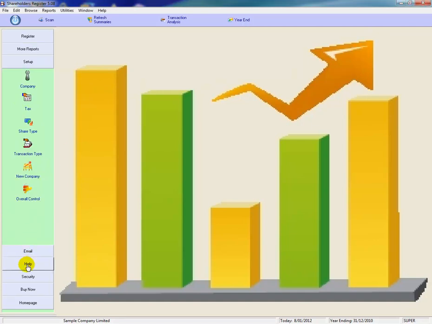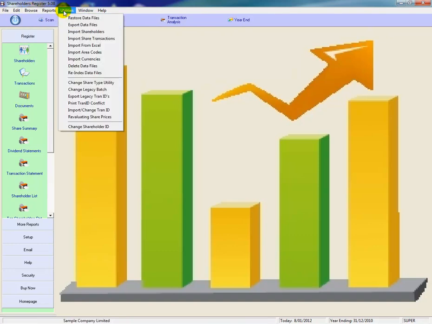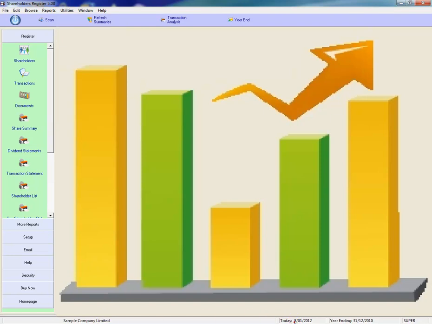The interface is quite simple with an Outlook-style menu on the left, commonly used and important functions across here, and a drop-down menu for less common options in the taskbar. At the bottom you can see the current company, date, year ending date, and the logged on username. Let's have a look at the setup option.